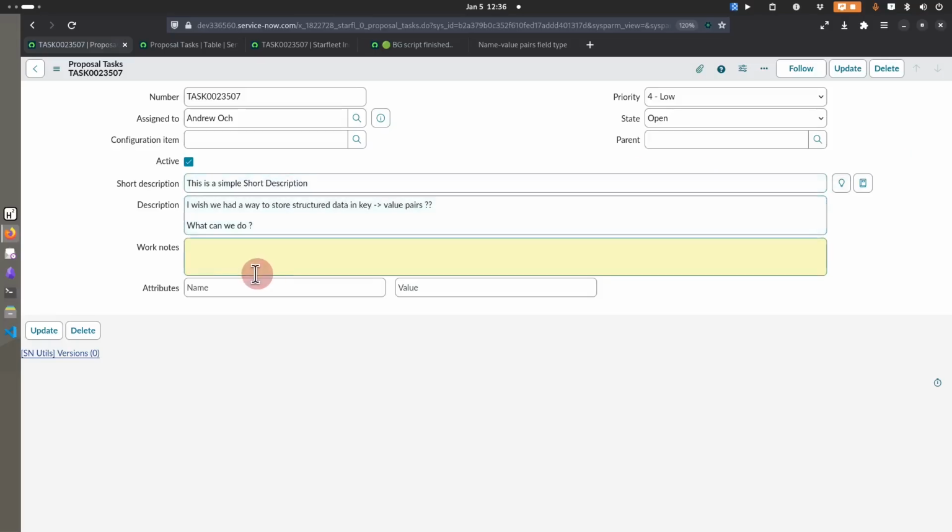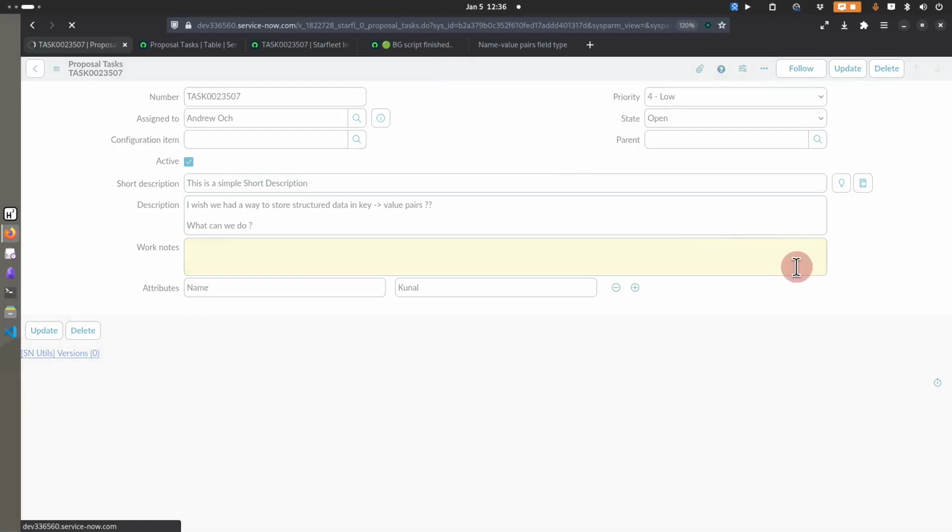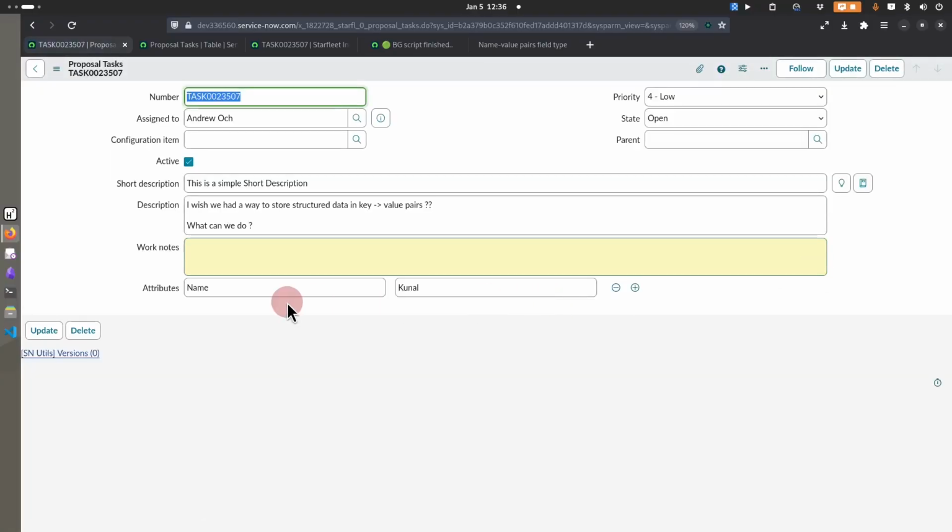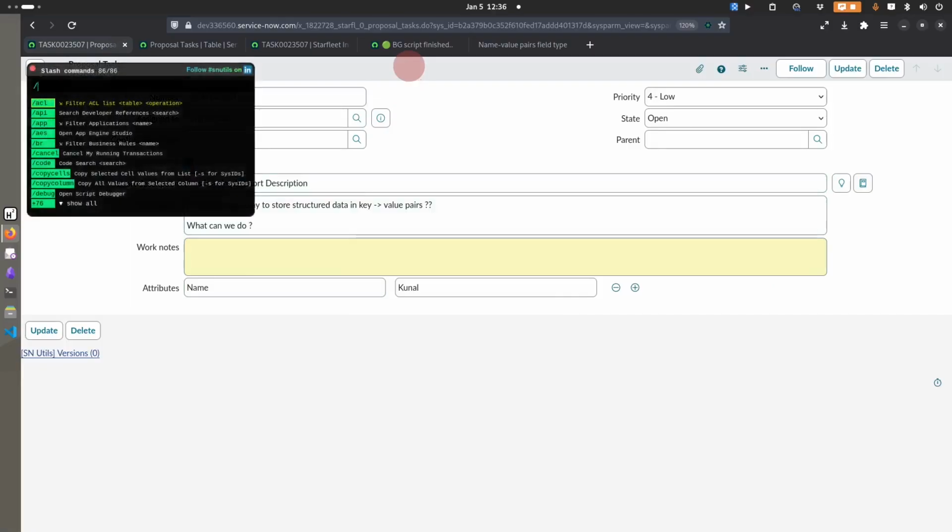Now that we have added that field to this table, we go to the form view, and what we see is that we have a new field on screen by the name attributes. So we try and save some value here, name and Kunal, and we simply save this field and the value has been saved.